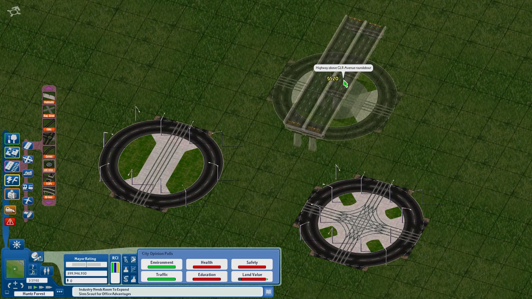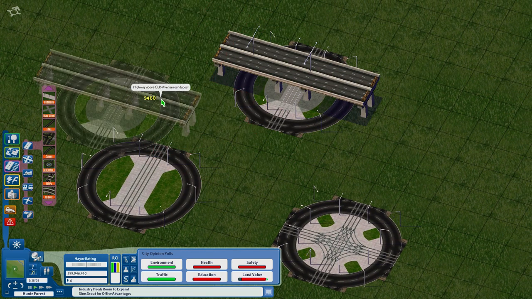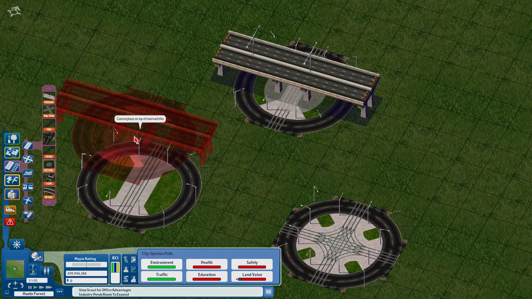Right, you even have one here that is very specific where you want an interchange and a roundabout and an elevated highway on top with light rail. So, I mean, it's all there.